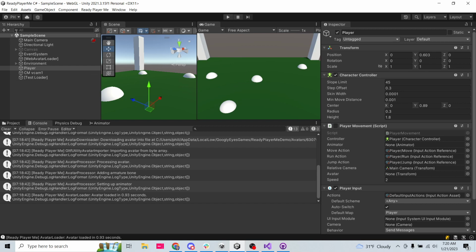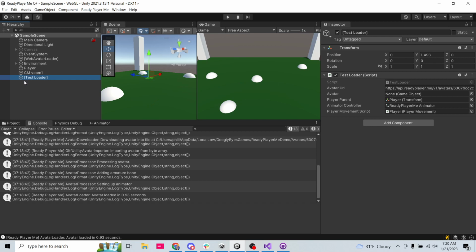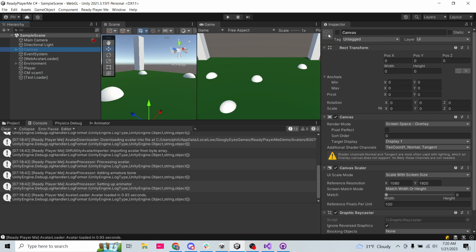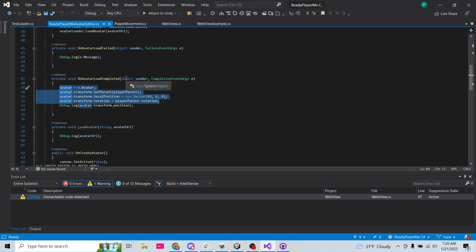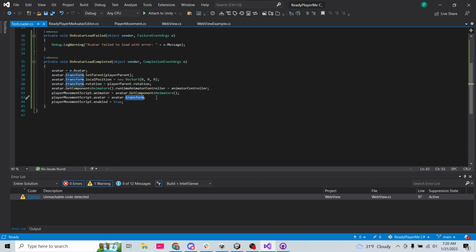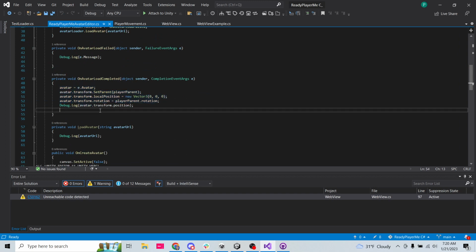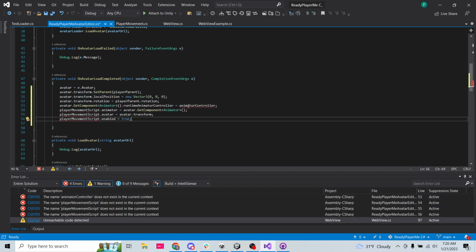And I was going to do a build to see if it works in the web browser, but we have to make sure that all the logic that we put in this test loader, we put up here on our web avatar loader. So let's go look at this. Look at our test loader. So on avatar completed, we kind of need all this jazz. And we should just be able to do this, right? I don't see any reason why we can't just paste it. All right, so we need this variable.